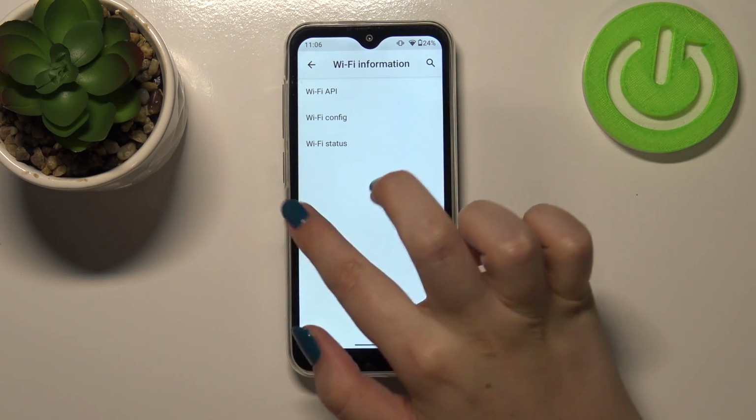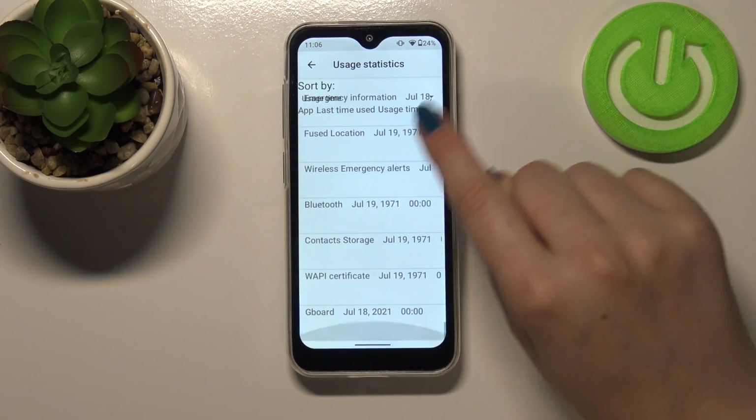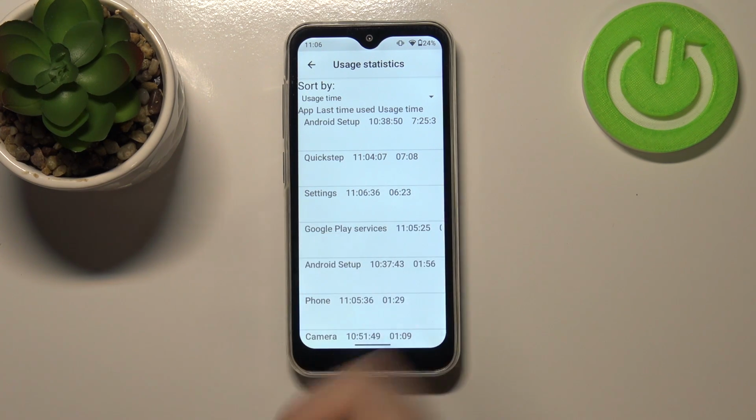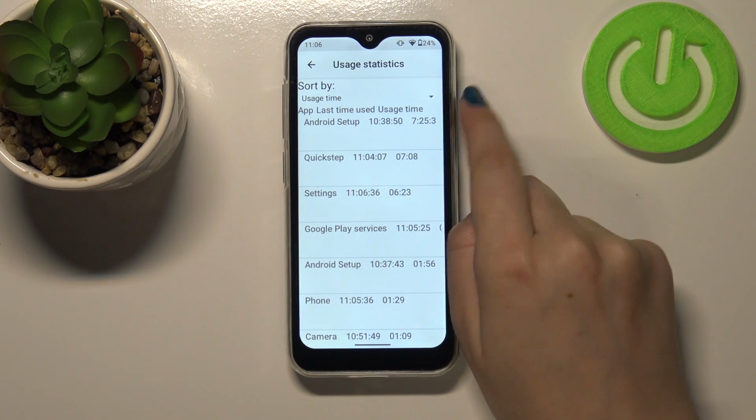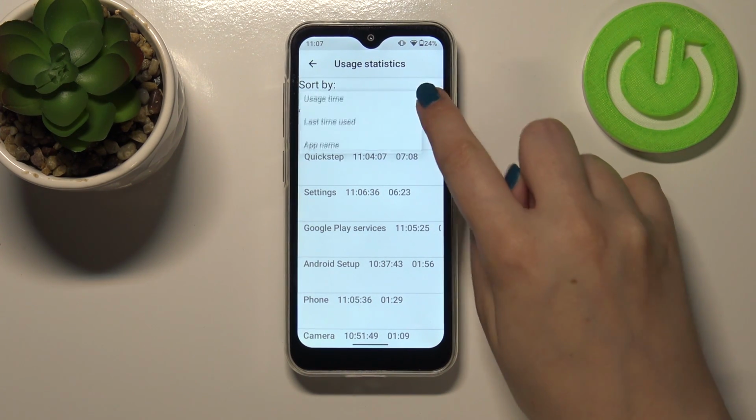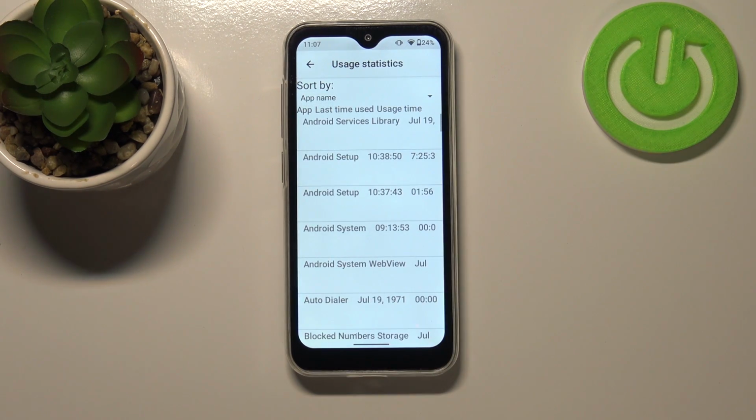We can also get back and check the usage statistics. So here we've got the full list of all apps which are installed on this device and some processes which are currently on it. And here we can check for how long we've been using particular apps. So for example, let's look at the settings, and we've been using it for above 6 minutes. What's more, we can change the sorting type because right now it is usage time, but we can also pick last time use or app name. So obviously, for example, after tapping on app name, they will be listed alphabetically.